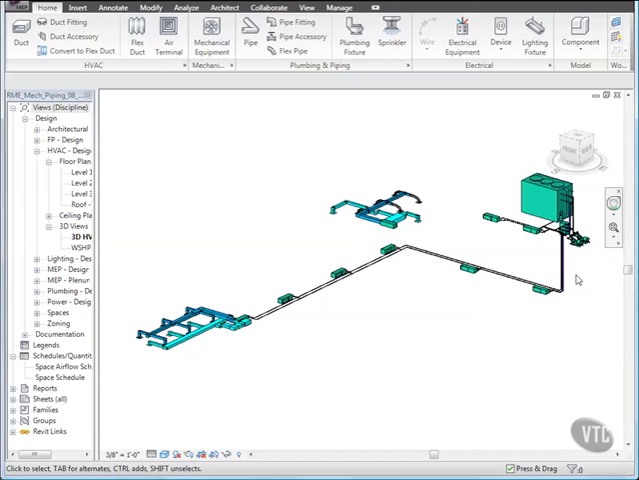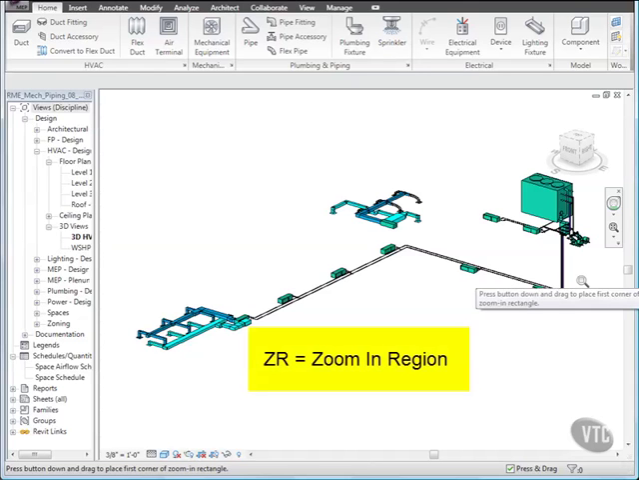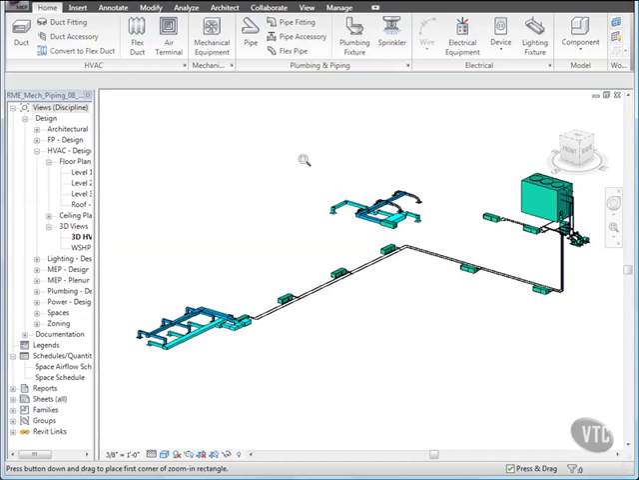Now, type the two letters ZR to zoom in on a region. When you do, the cursor becomes a magnifying glass. Click the upper left corner and the lower right corner of the region you'd like to magnify.